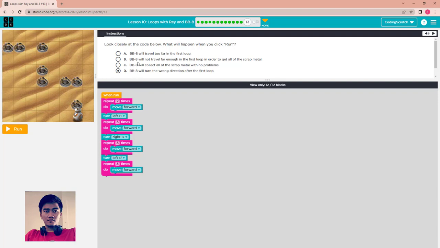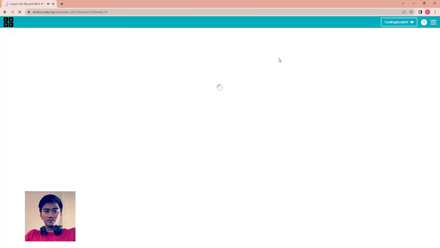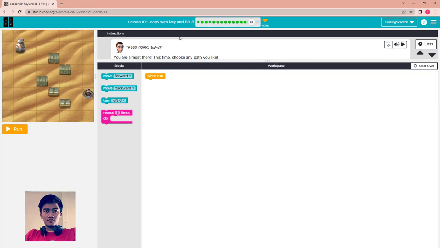I choose answer B: BB-8 will not travel far enough in the first loop. For the first loop, it should travel 3 times, not 2. So click run. Okay, that's correct. I hope you got it correct too. So let's go to the last one.